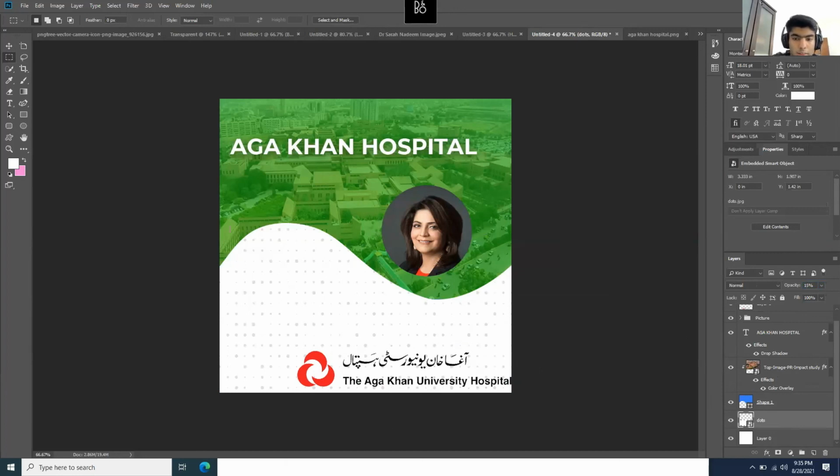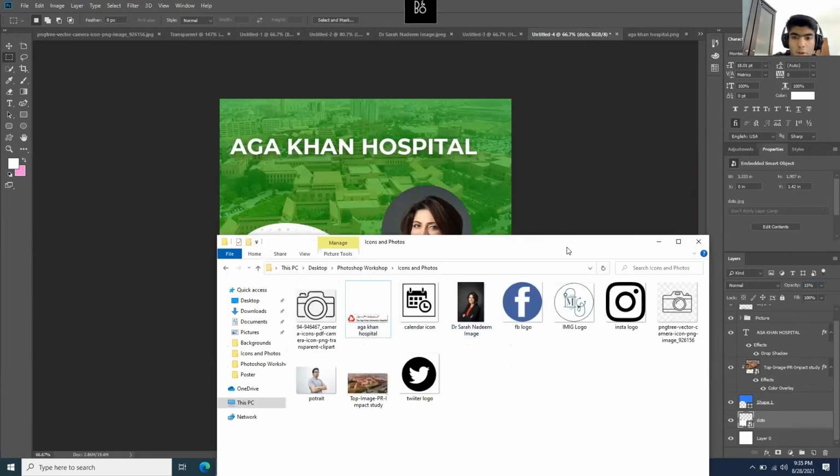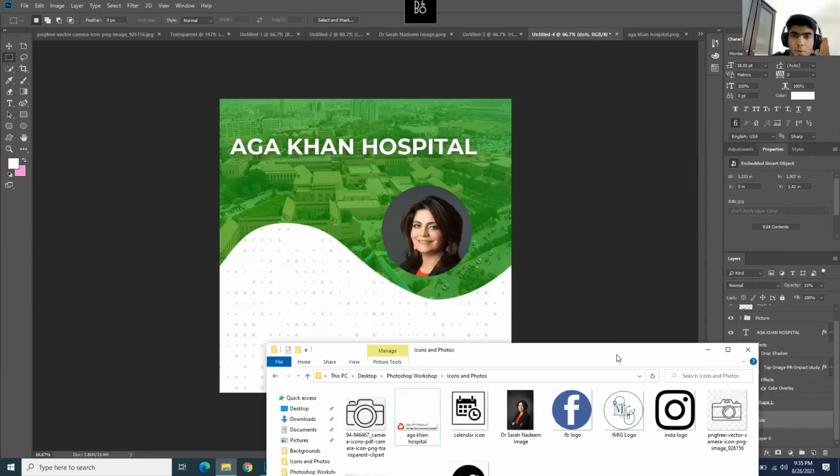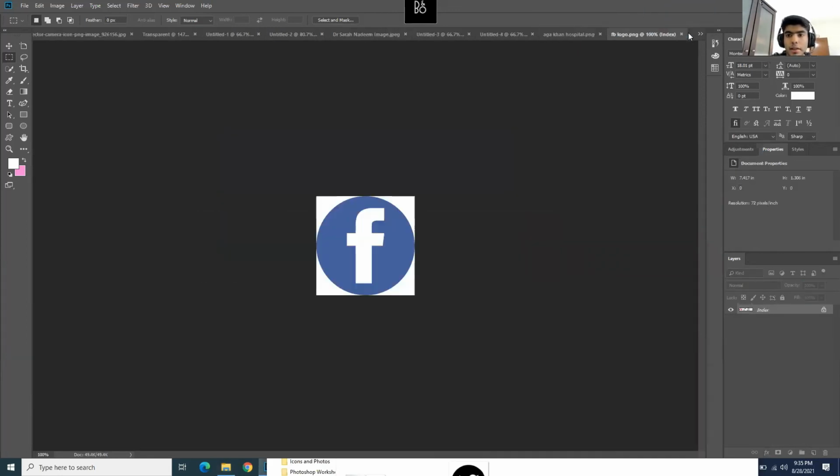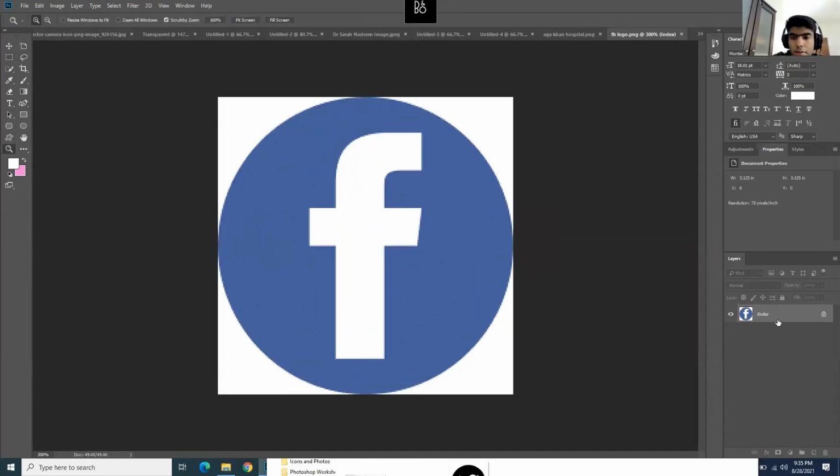Okay, now that's done. Now let's say I want to add a Facebook logo. So now I want this Facebook logo to be in green because that's the theme of this poster I'm building, right? So I'm going to add it again separately into a separate window. I'm going to use, now, unlock the layer. I don't know why it's not letting me unlock the layer anymore. Again, never mind.